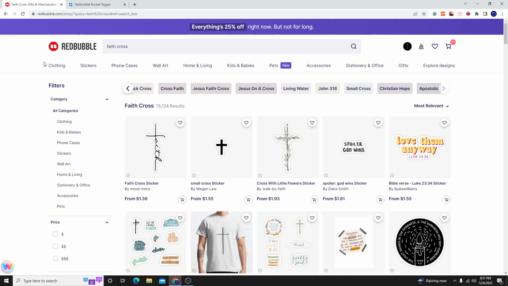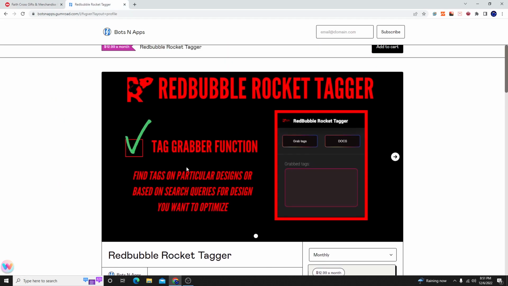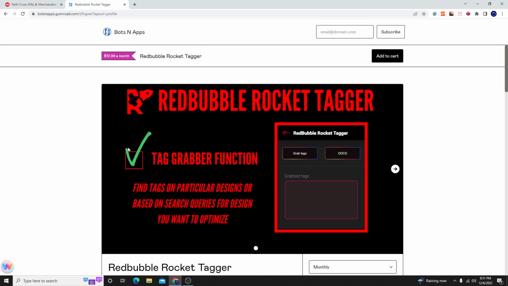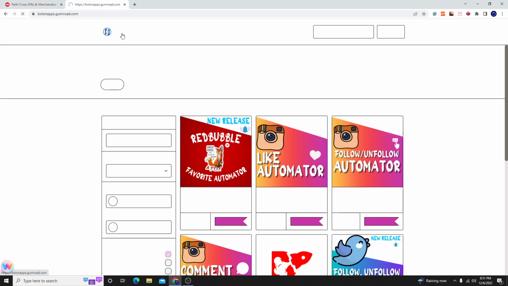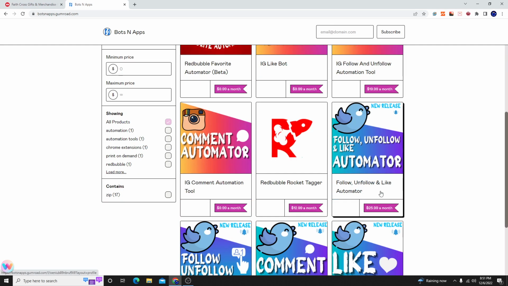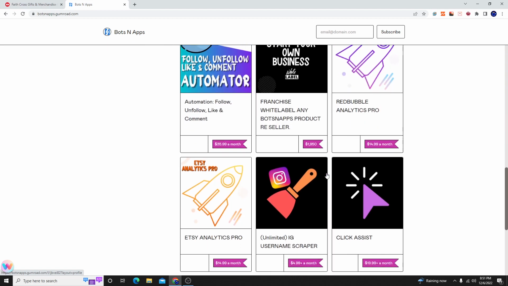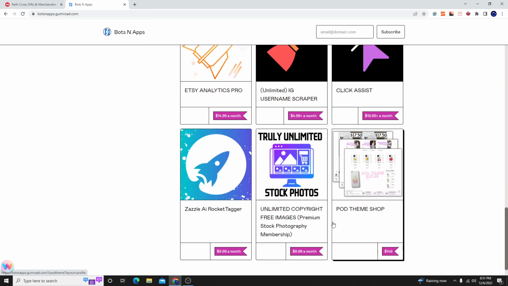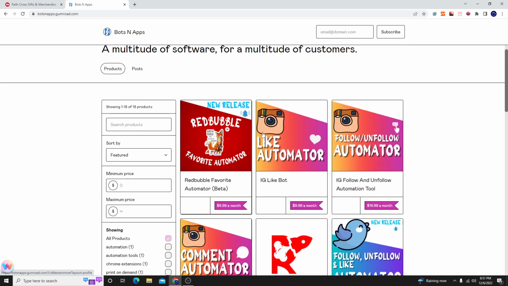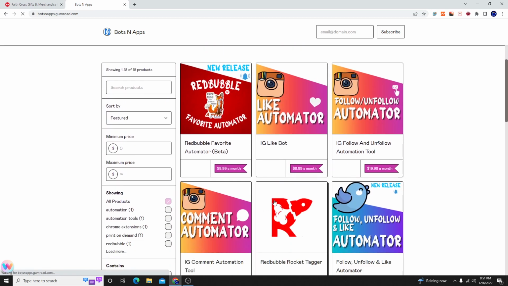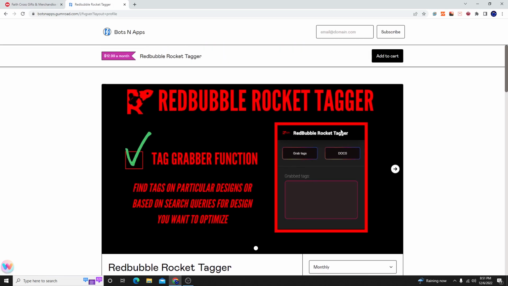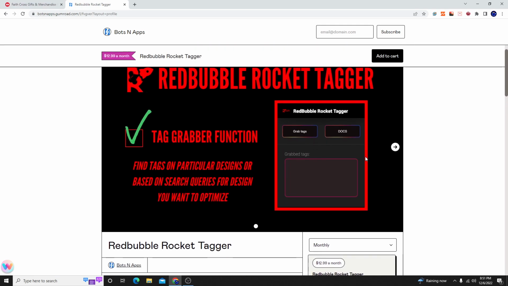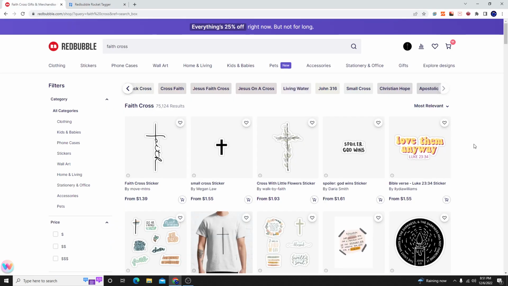So for those who aren't familiar, there's a company called Bots and Apps. They make a lot of different tools for, I guess you could just say, online business. I mean, for Instagram, for Twitter, for Redbubble, for Etsy, for just a bunch of stuff, right? One of their tools they have here is called the Redbubble Rocket Tagger tool, which basically what it does is it finds tags for you based on what's relevant or what's the highest selling, best selling, the newest, etc.